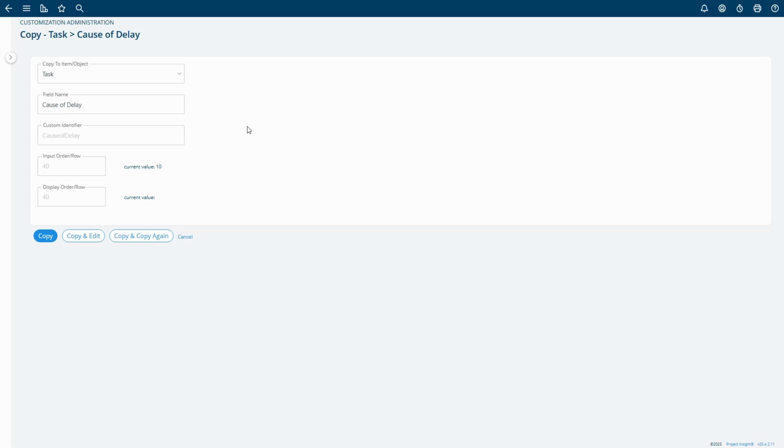Now to change the item type that it copies to, you'll click this copy to item/object dropdown. We'll select project, and we'll change the field name to project cause of delay. The custom identifier is only used if you're doing integration. And as you can see, you have 3 copy options.